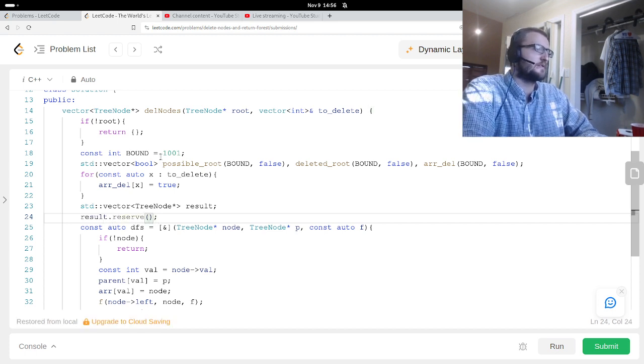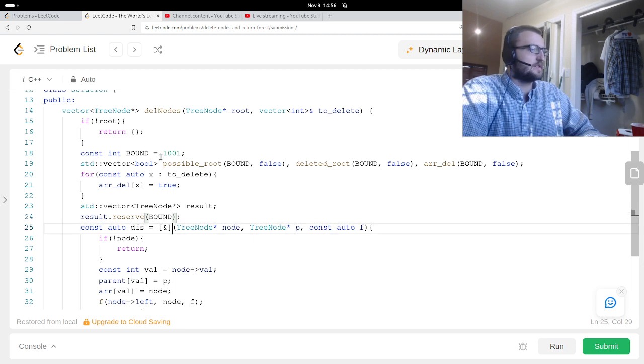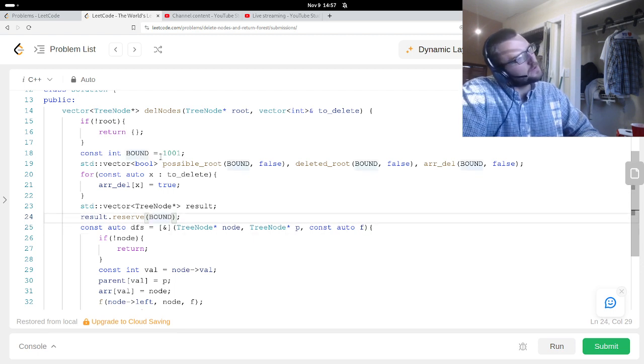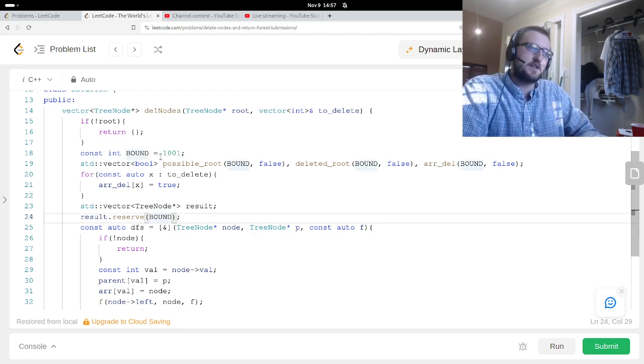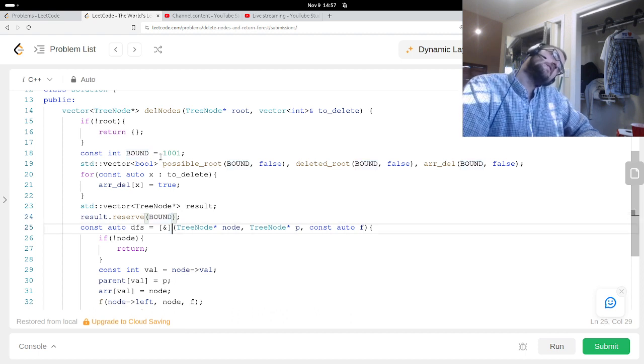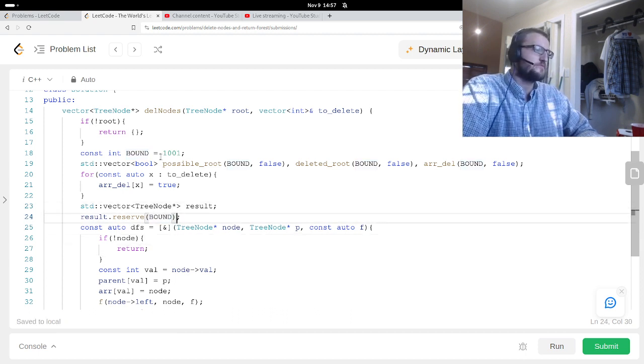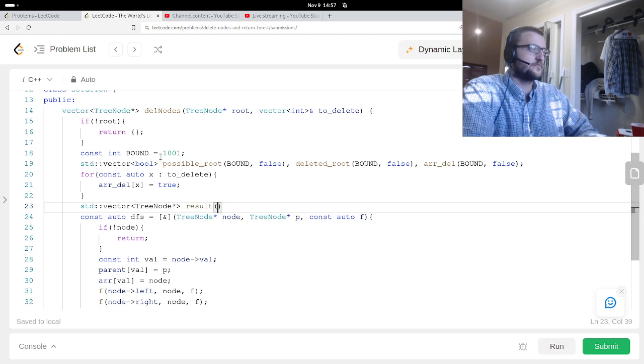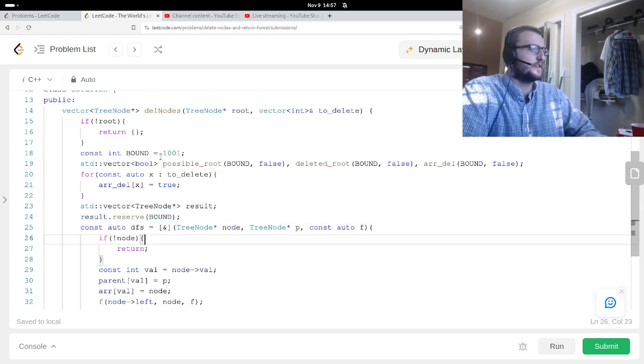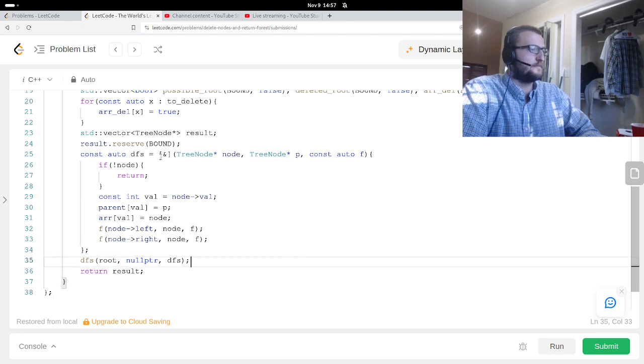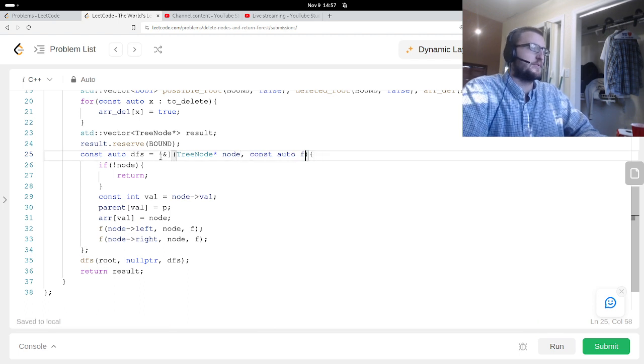Not really worth it. Okay, so this kind of uses a lot of memory the way I'm doing it, but I think this is okay. Actually, yeah, let's do that. Okay, I want to do this in one DFS pass. I want to do it like that. Try to do it like that. And return the result.